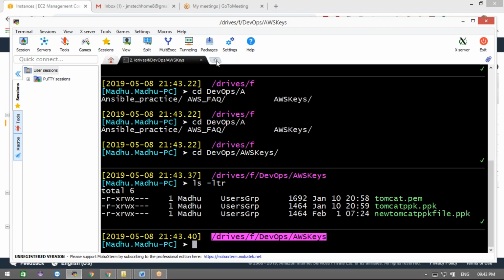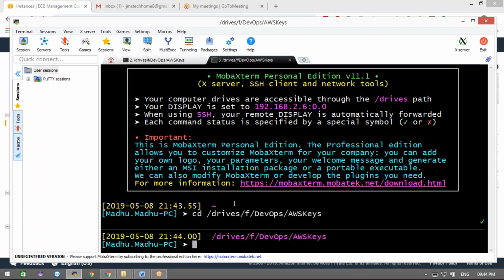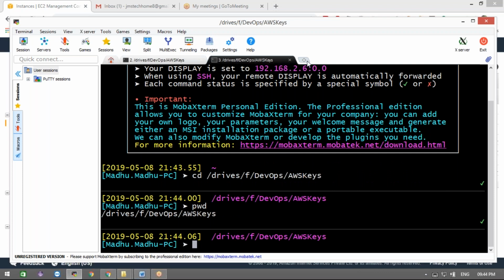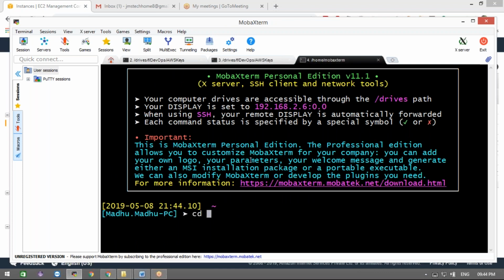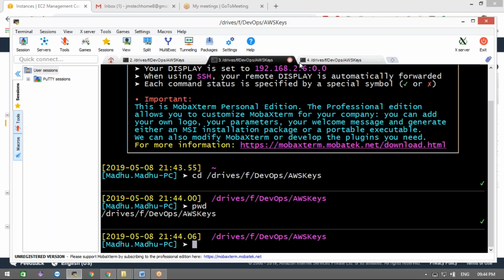I'm going to connect three servers, right? I'm going to put all paths the same. Okay, then now these three tabs I opened.